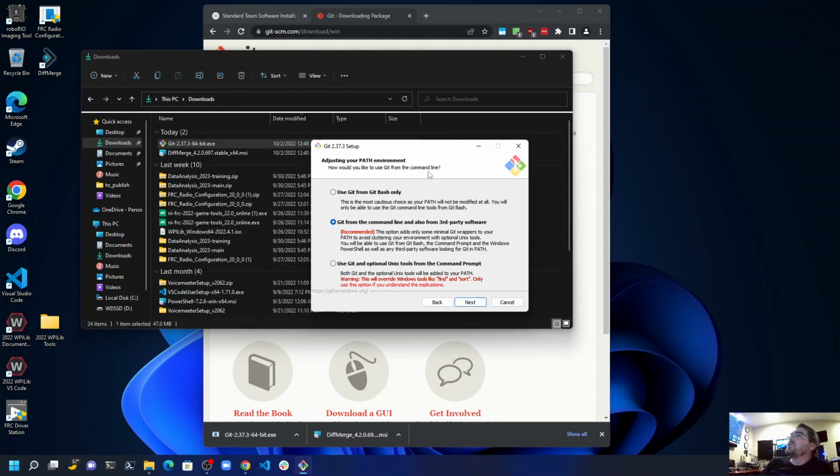So how would you like to use Git from the command line? Let's see, use Git from Git Bash only, or Git from the command line and also from third-party software.